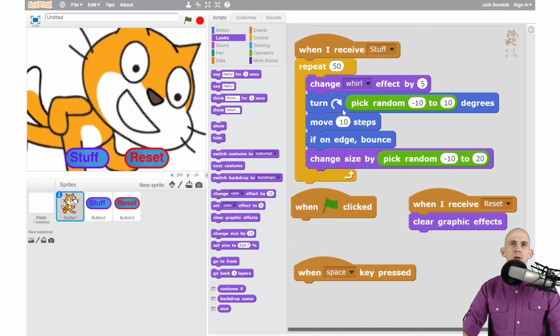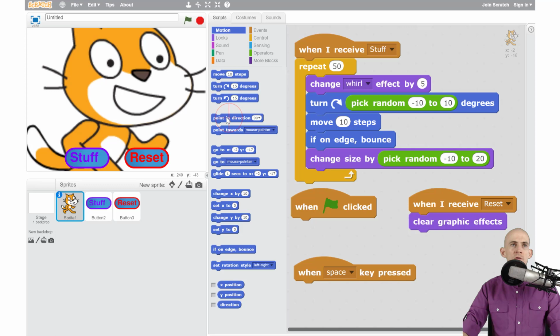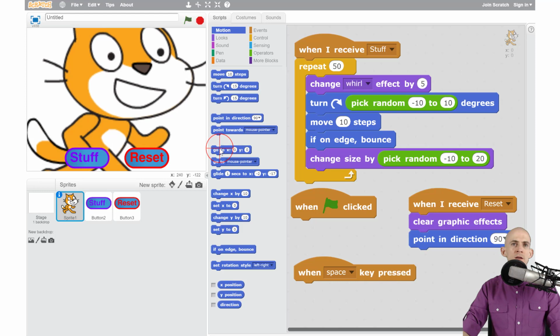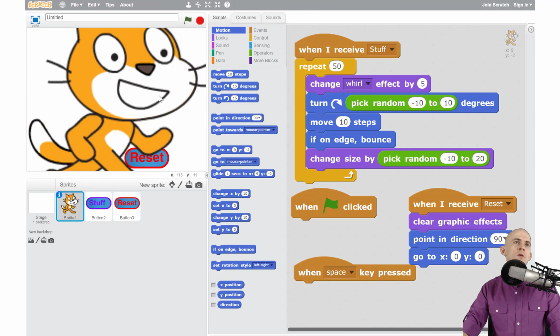We also have something that's making Scratch Cat turn a random amount. So we want to make sure that Scratch Cat is pointing in the correct direction. The starting direction was 90 degrees. We also have a move, so we know that Scratch Cat is going to move around somewhere on the screen and bounce on the edge. But I want Scratch Cat to start in the middle. So I can say, hey, start at 0, 0, and put Scratch Cat in the middle. That way, even if Scratch Cat's way up here, it'll reset back to the start.